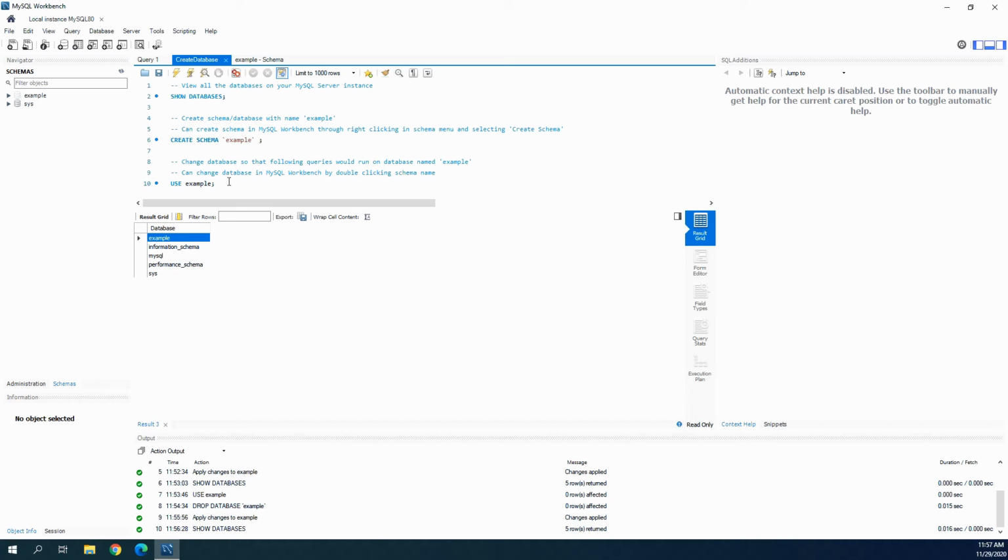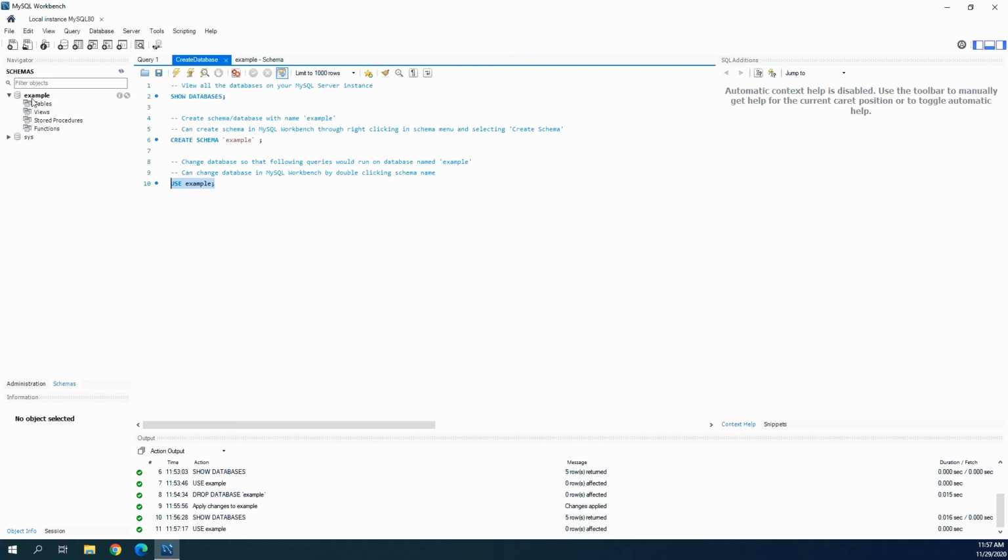And then the last command is the use command. So in order to actually select that database to start running queries on, we can run the use command. So if we run use example now, we can now see that example is highlighted in our left-hand menu, which means that it's selected. Now in MySQL, you can run this command, or you also have the option to just double-click a schema, which will then highlight the schema and let you know that that is now the selected schema.